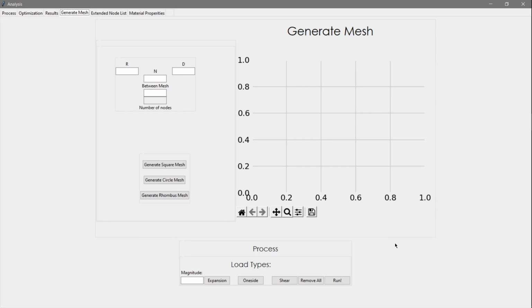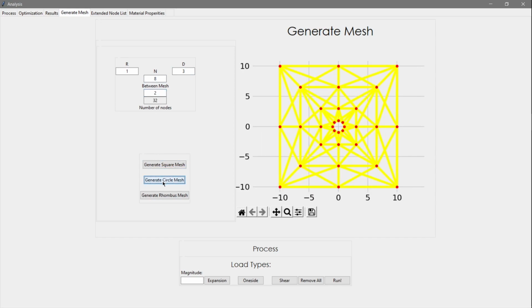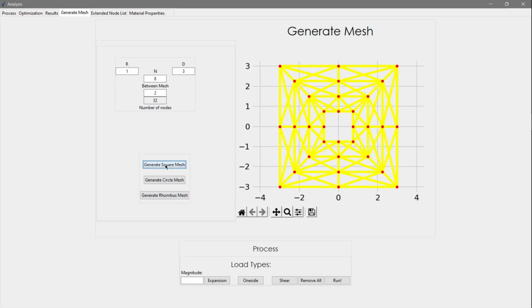If we want to generate a mesh, we can use the generate mesh function. We can define our structure by using some parameters. We can create a square mesh, a circle mesh, and a rhombus mesh. In our structure, R represents the inner radius of our mesh, and D represents the outer diameter of this rectangle, and N represents the number of nodes in the inner edge of the rectangle, and between mesh defines the number of nodes between this edge and this edge.